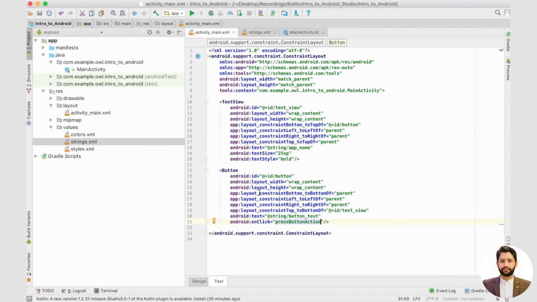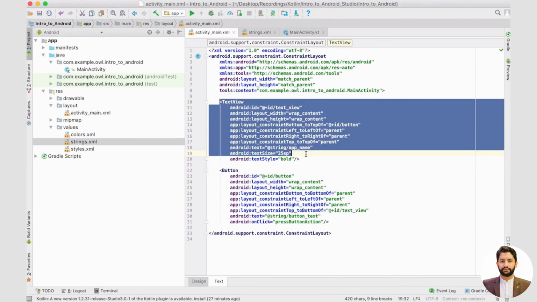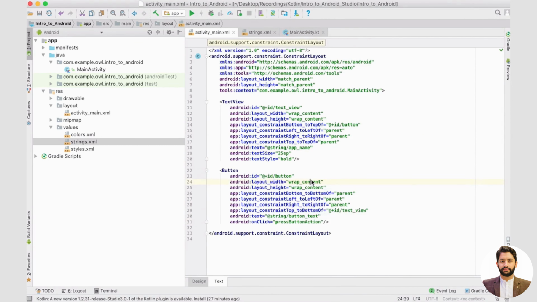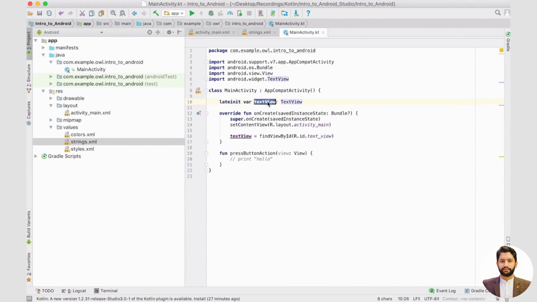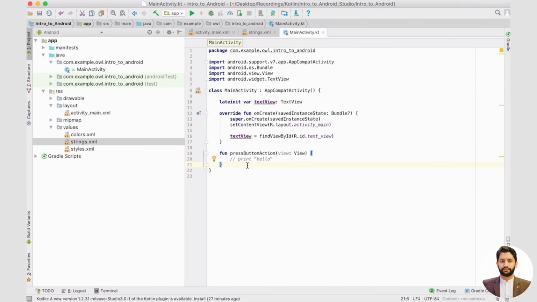Within main activity, we have connected our text view and our button's onClick to main activity through this variable textView and through this function pressButtonAction. So this just points to that text view and is a way to access and modify the attributes or properties of that text view. And then this is just going to be triggered or executed every time the user presses on that button. So I'm going to give you guys a little bit of time to think that over.